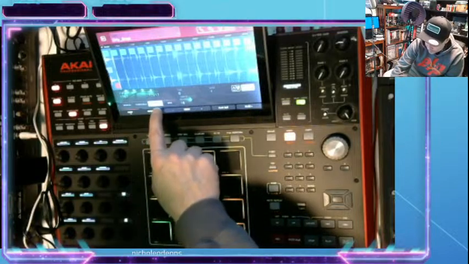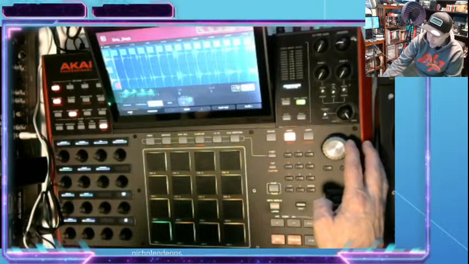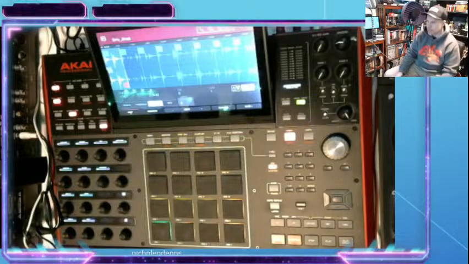I don't know how to... Oh, I see. Okay, right here, right beside it, it has a little regions area. You can scroll and change it. So now it's down to 8. So the MPC splits up the break into 8 equal parts.